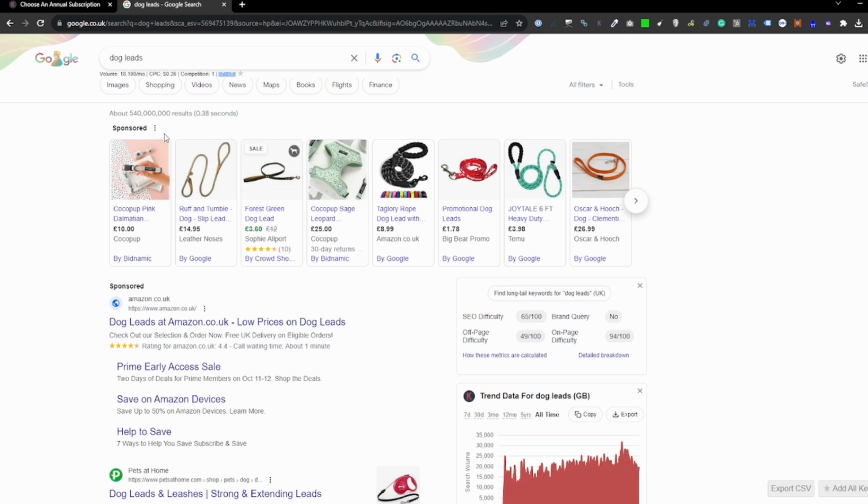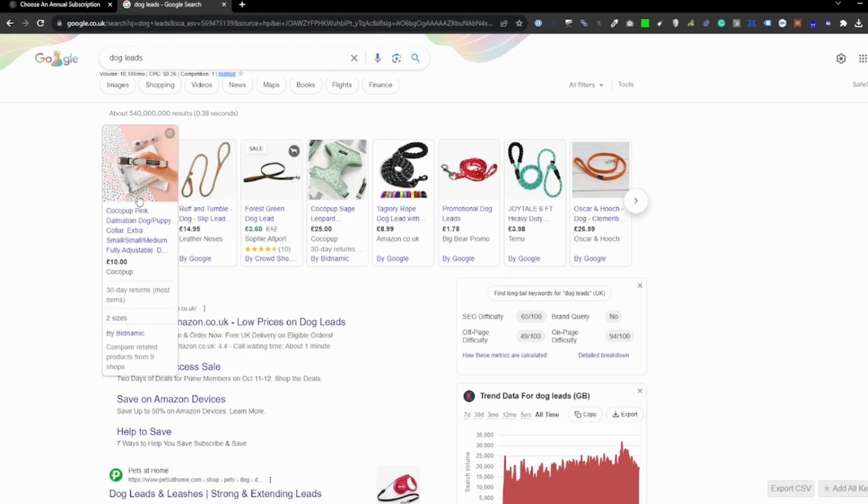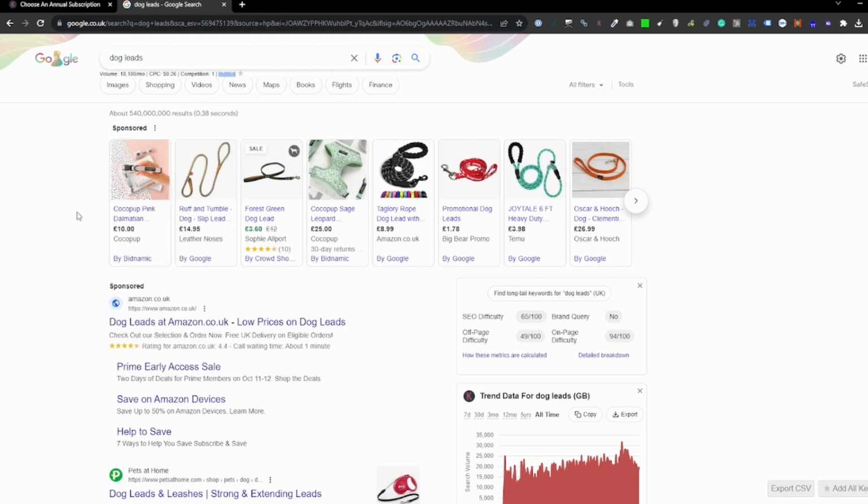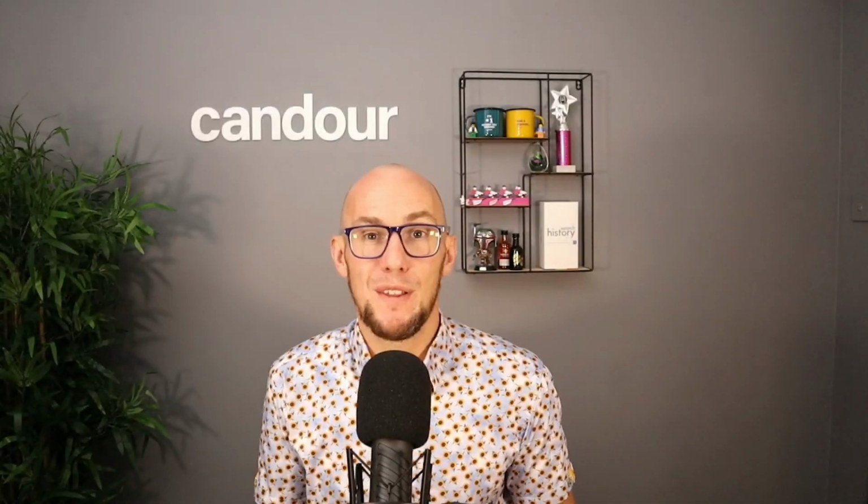It does a whole bunch of other things as well, so it gives you the cost per click, you can change the currency, the competition, and some other data. We'll go into that later, but this is a quick and easy way to get this search volume really cheaply without spending money on Google Ads. Hopefully that's been helpful for you.